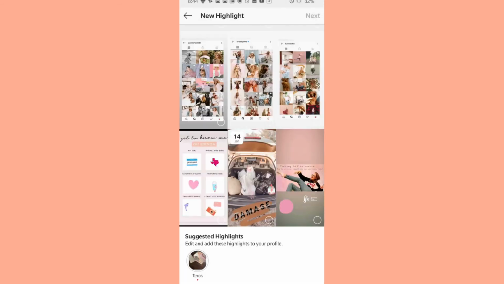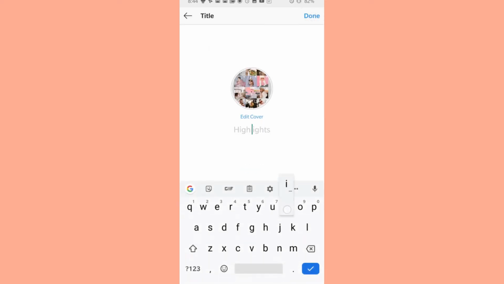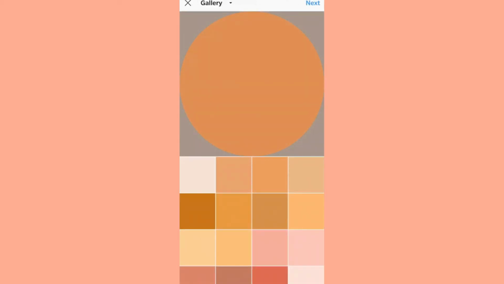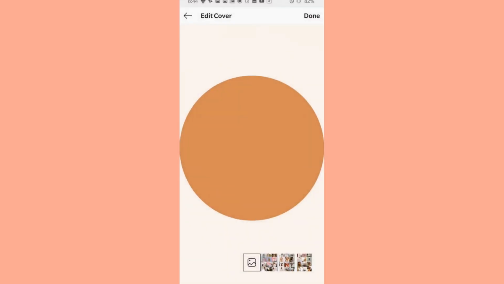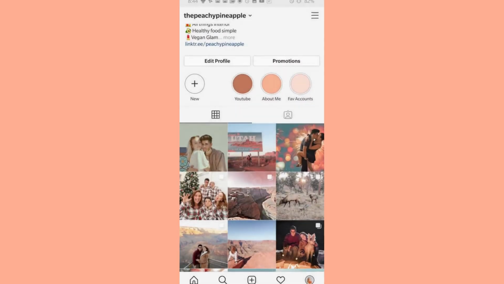To start a new highlight, you scroll all the way to the right and push the plus sign, and then it will bring up all of your past stories. You select the ones you want to add to that specific highlight. You select next at the top right corner, and then you give your highlight a title. You're going to select edit cover and repeat what we did before by selecting the photo icon on the left, selecting the color shade that you like, selecting done at the top right corner, and then selecting done again. And now you have a finished highlight started from scratch.